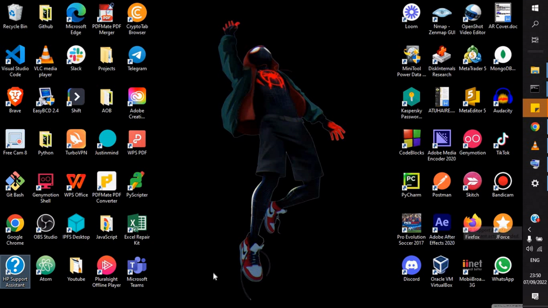So for some system applications, because this is an HP laptop, I downloaded this, so it doesn't come with the laptop. Atom, I love Atom because it's lightweight. So if I want to create a small application or a script straight away, I usually launch this rather than PyCharm or any other. So YouTube, I do YouTube content.